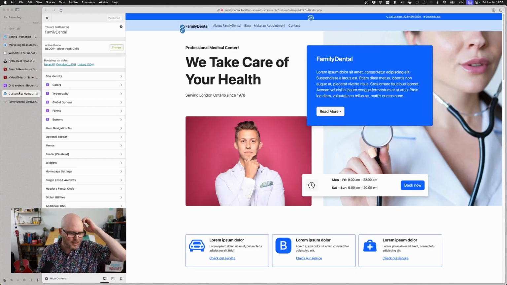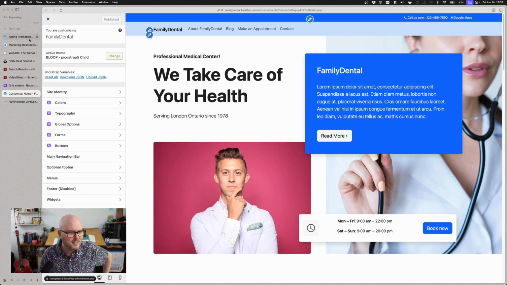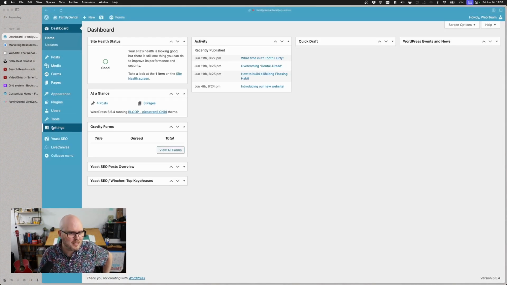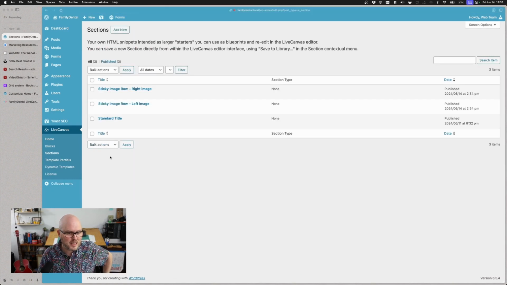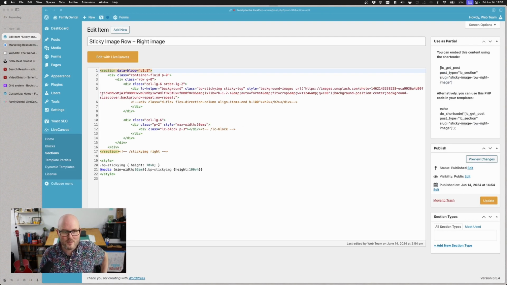To highlight it more clearly, I'm gonna go to the back end, go to LiveCanvas, go to sections and show you my sections. So if I hit edit this row, you can see it is a 1.1. So this has been on some sites and it's getting some changes. Here we have a section, then we have the container, then within that it's container fluid, so it's going to go full width. We have a row, and then we have a column. It's going to be 2 columns from large screens and up.